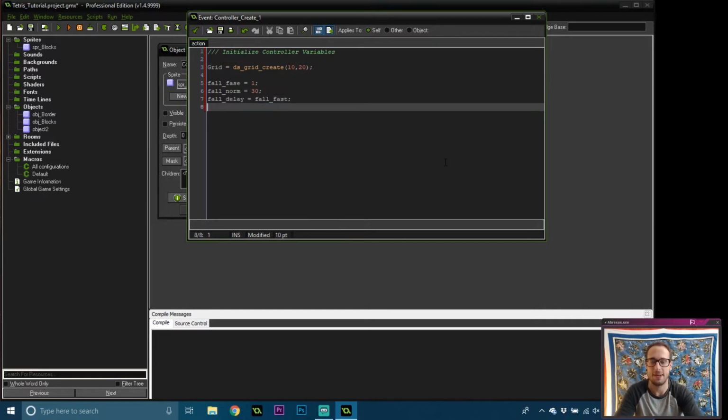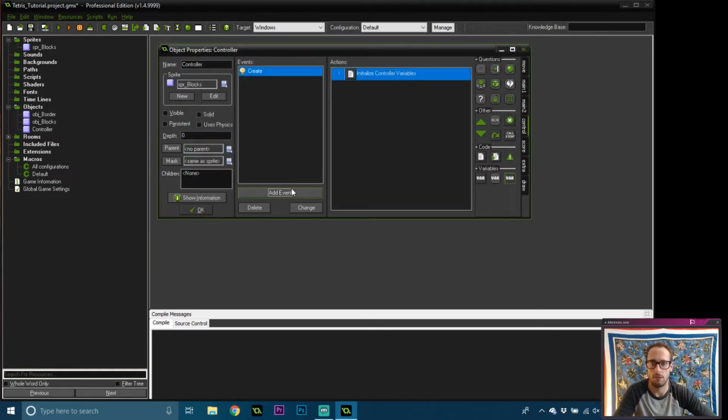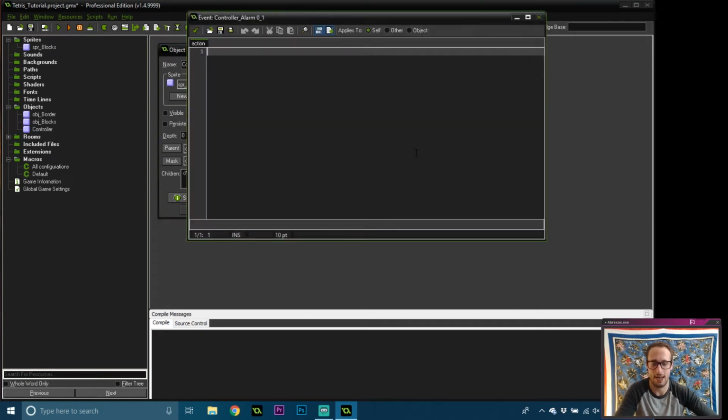And this is going to happen inside of an alarm, so alarm 0 is equal to fall_delay. I did not actually want to start off with fast. We're going to start off with fall_normal. So every 30 frames, which would be 1 second, as our room is set up to be 30 frames a second, we're going to call alarm 0. Now, that won't really do anything unless we actually create an alarm 0, so we should do that now.